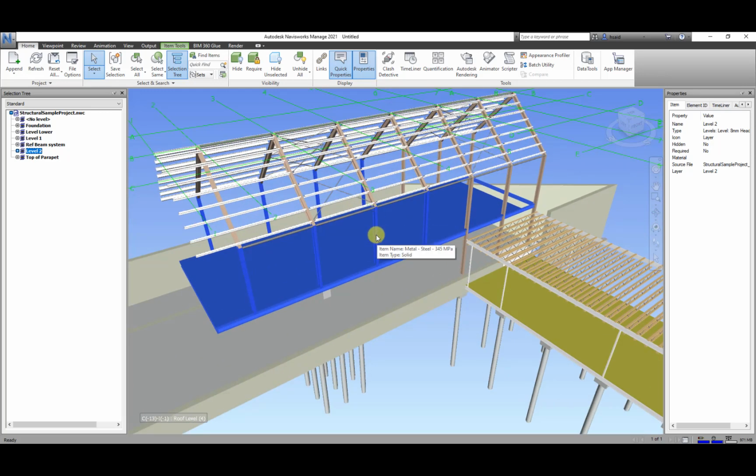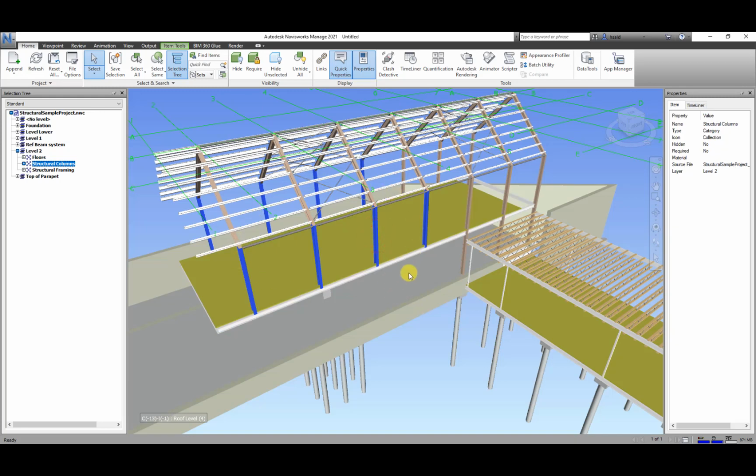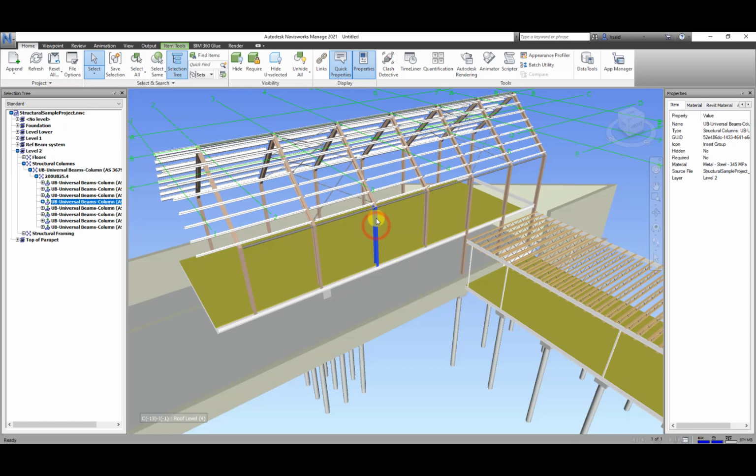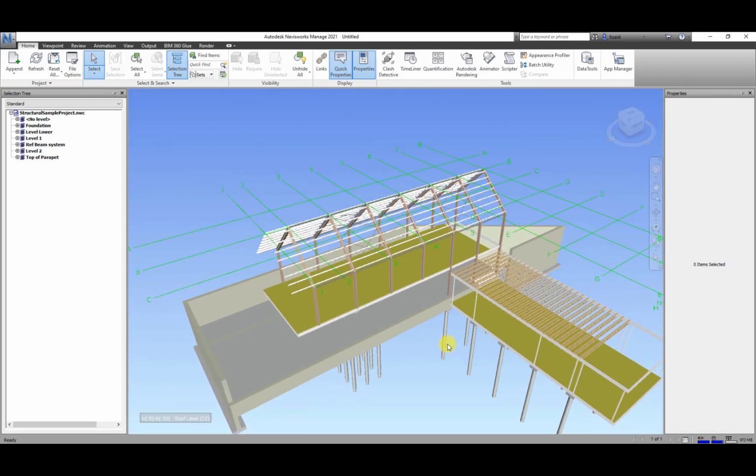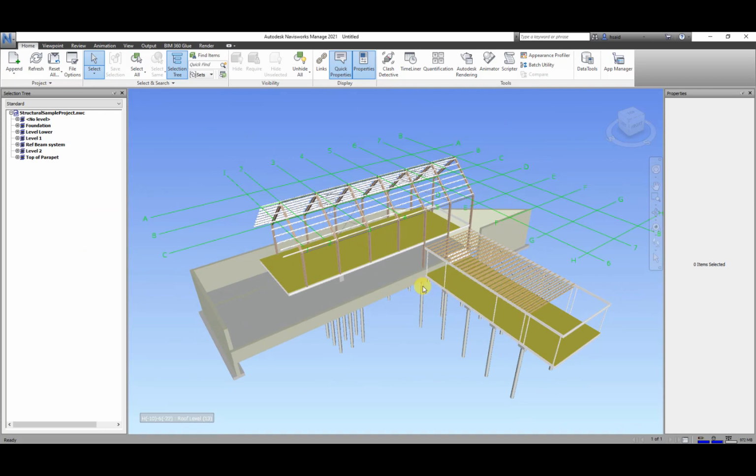If I click again, it will select the similar elements, or all the elements under the same family type in level 2. And then if I click again, it will dig deeper and deeper until I go back to the main element that I was clicking on. So Shift is going to be handy for you to select elements at different hierarchy levels of the project. So remember this tip here.